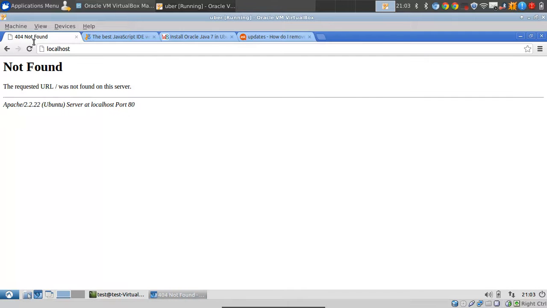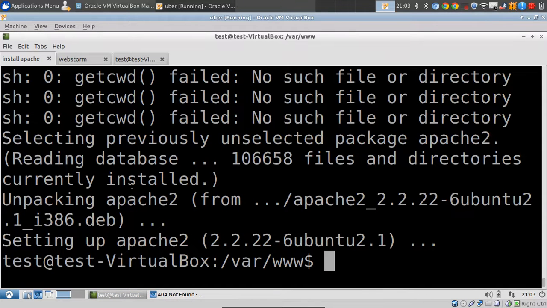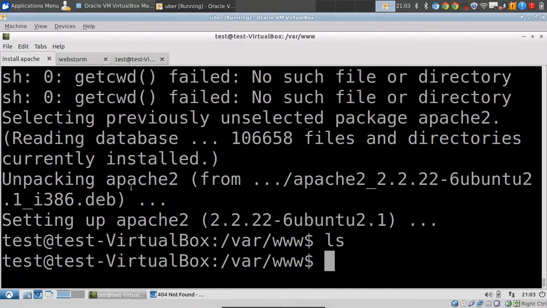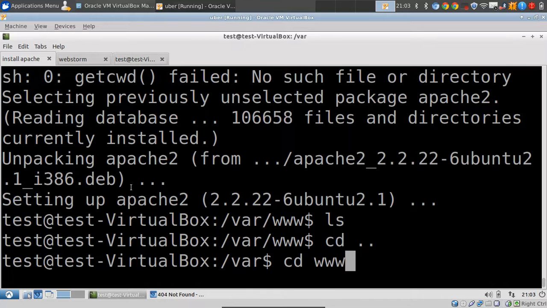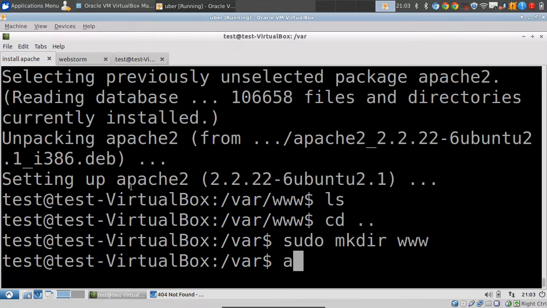To test it out, we go back to localhost and hit refresh. What it should do is pull up your page, but it doesn't seem to be doing it for me. Okay, so I messed something up on my computer because I had to do this twice. The first video didn't work, but you're going to have a page here that says it works. And that's going to be it for setting up Apache.